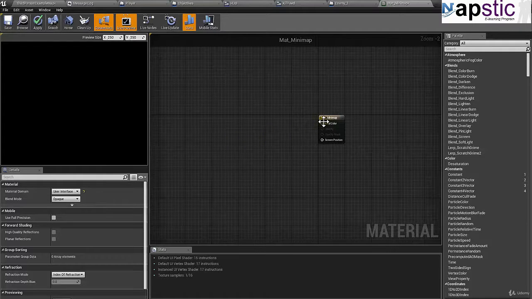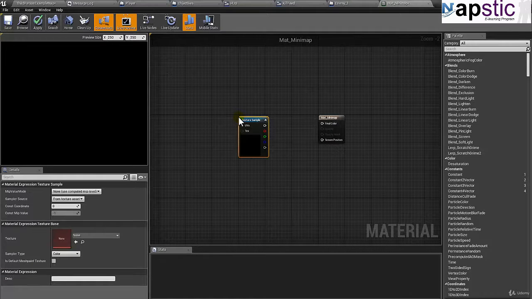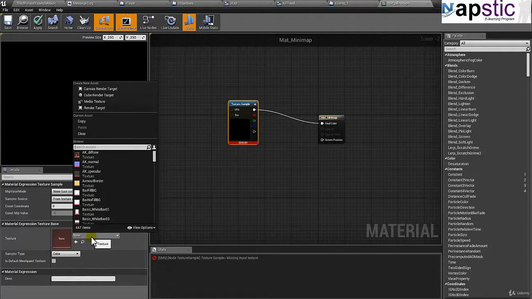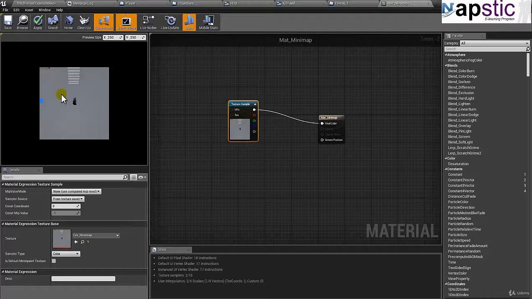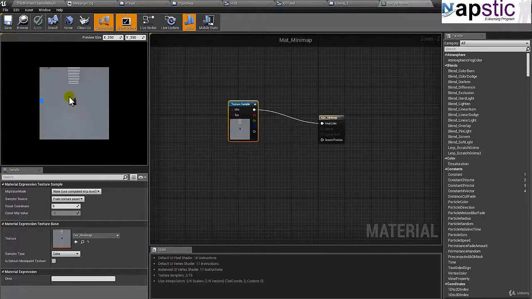All it needs is the final color and the screen position. That's all it needs. Now for the final color, we'll have to give it a texture or something that is from a sprite or an image, right? So of course I can say texture sample, and it brings in the texture sample. So let's connect that first. Now the texture sample out here, if I click on here and look at tx_minimap, if I select that, there you can see that the minimap is out there, and we have the top view of the player himself.